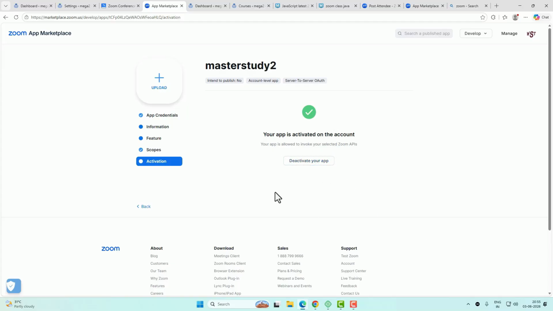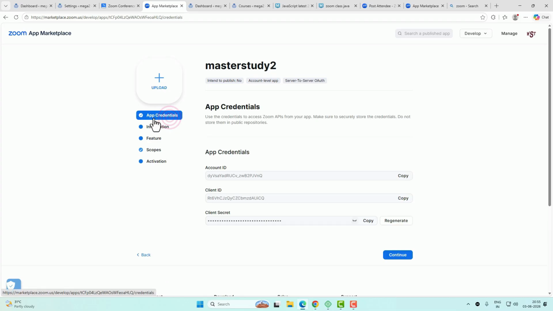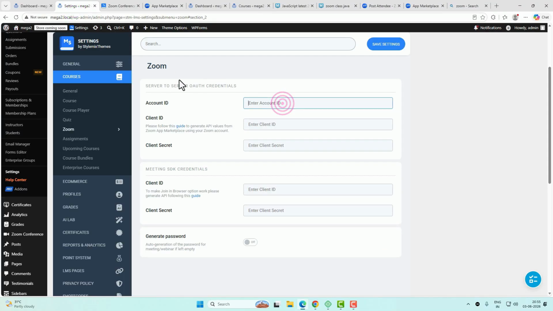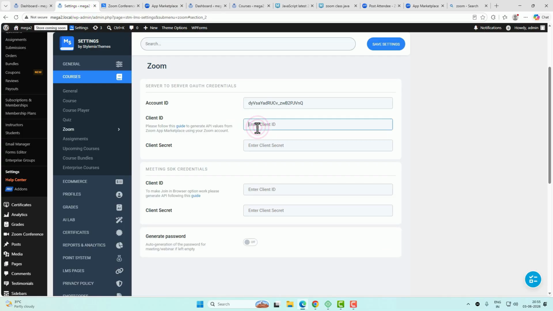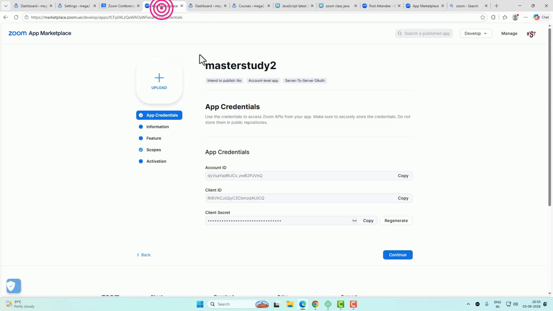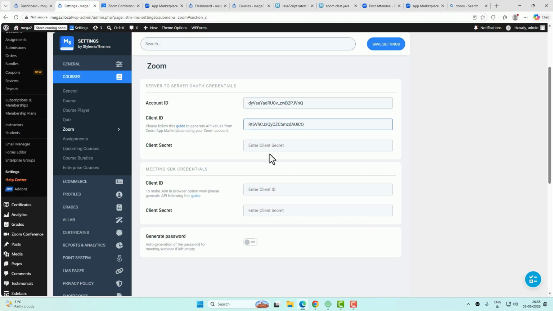So now what I have to do, I have to again come back to the app credentials option. Now from here, I have to copy this account ID, come back here in the settings and here you can see the account ID, paste it here. After that, I need this client ID, copy it, come back here, paste it here. After that, I need this secret key, copy it, come back here and paste it here. Okay. So next, click on save settings.